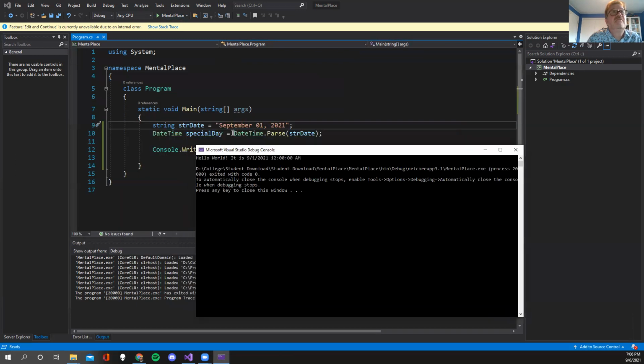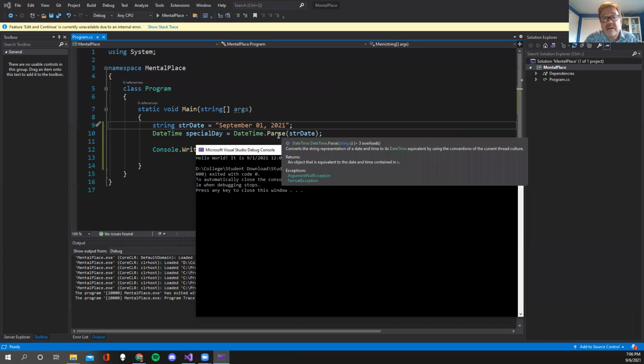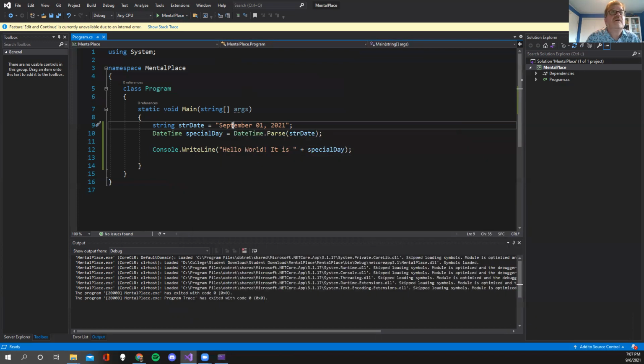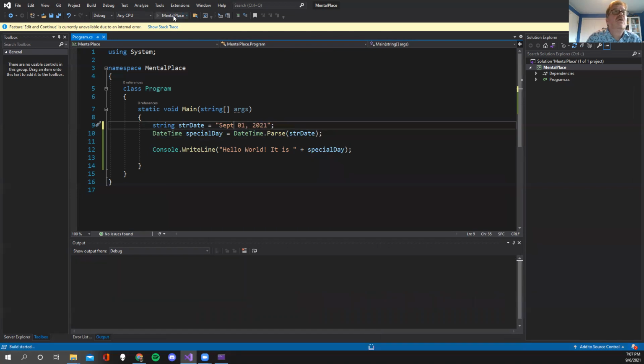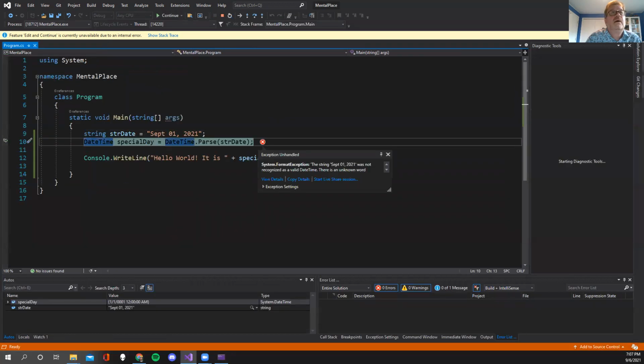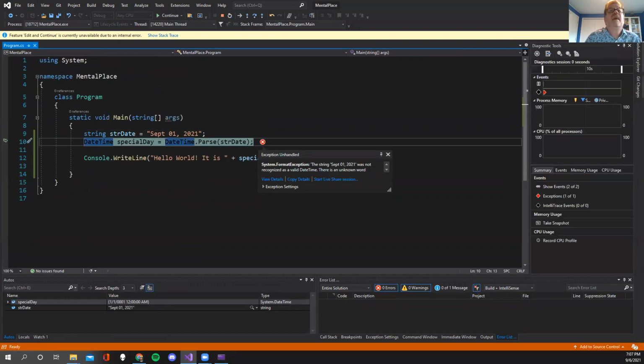That is very powerful. So this parse is obviously a very intelligent method that can handle the date given in different formats, which is pretty cool. Can it handle a contraction? Can it handle Sept, for example? Let's go. And it blew up. So it can't handle Sept, but it can handle September.